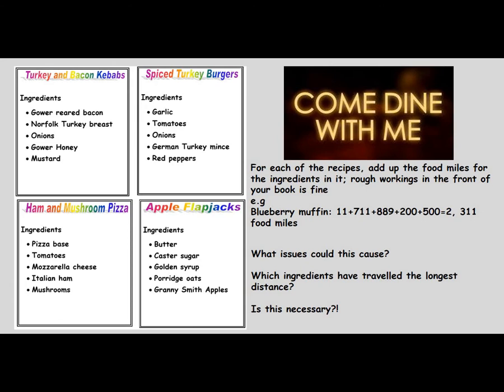Now, the reason we're worried about carbon dioxide is it's going up into our atmosphere and it's messing about with the temperature of our planet, and it's causing something called global warming. So we're worried about food miles because global warming can cause a lot of different problems around the world. So what we need to ask ourselves sometimes when we're making things is, is it really necessary? Could we cut our food miles in one way or another?